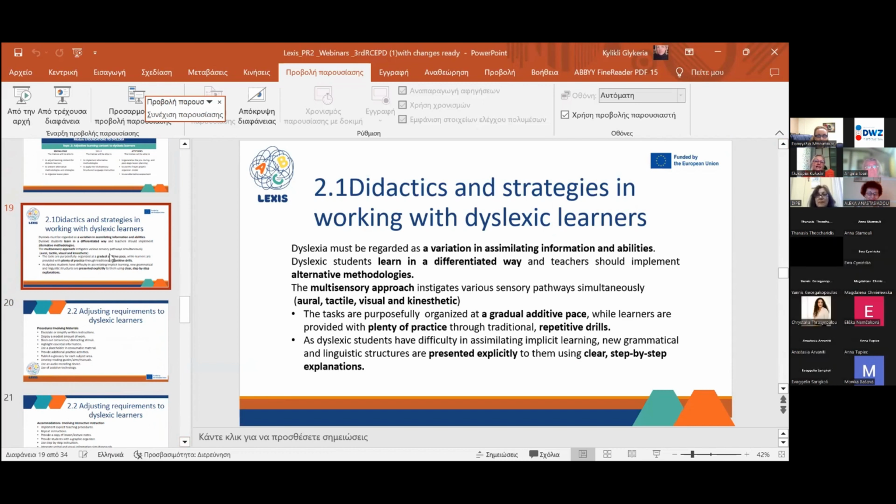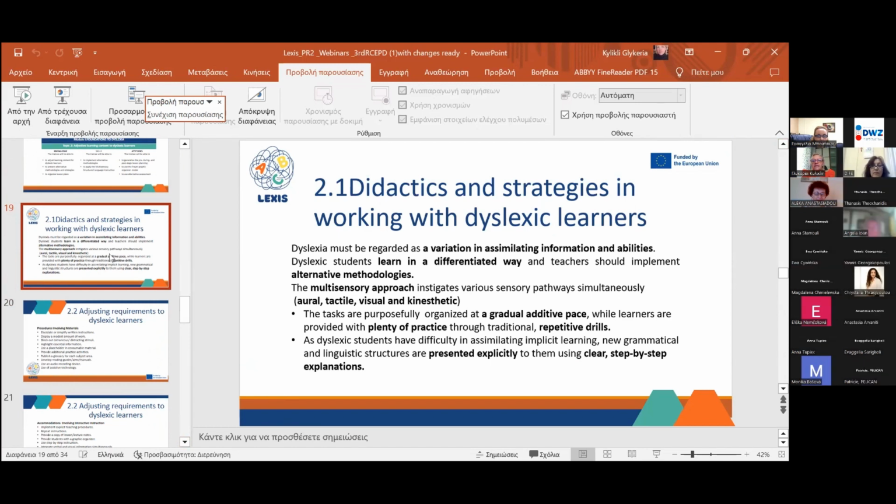Now, strategies in working with dyslexic learners. Dyslexia must be regarded as a variation in assimilating information and abilities. Dyslexic students learn in a differentiated way, and differentiation is the key word, because you can use multiple contents and multiple purposes to reach the same result. Teachers should implement alternative methodologies, of course.